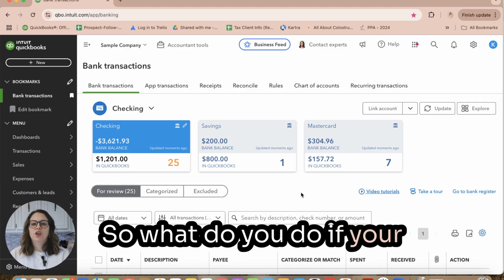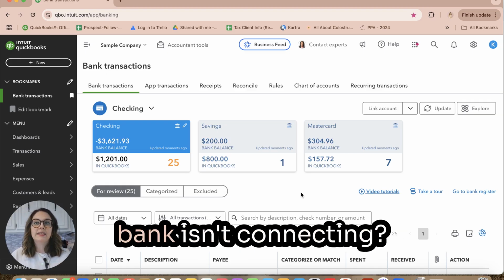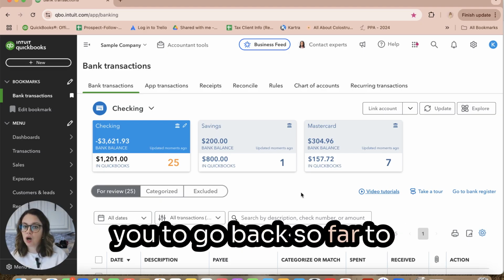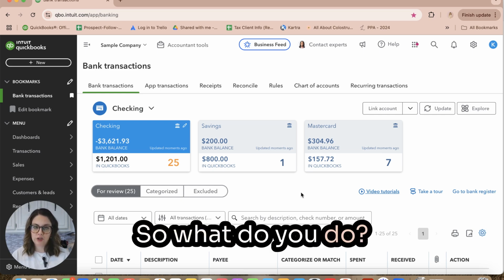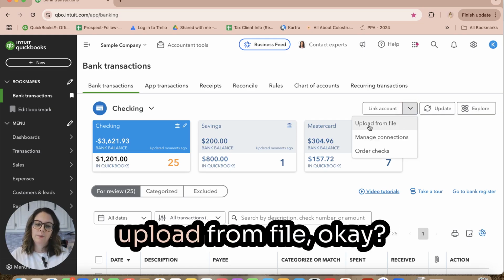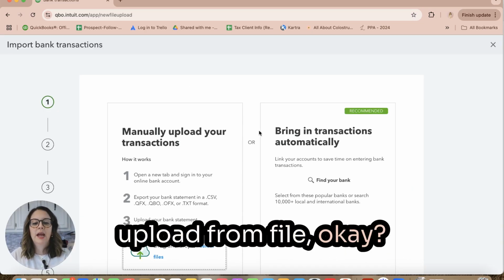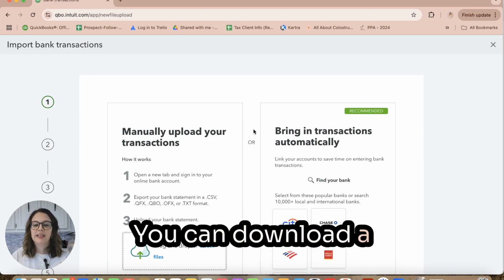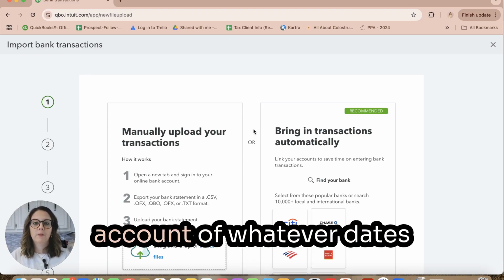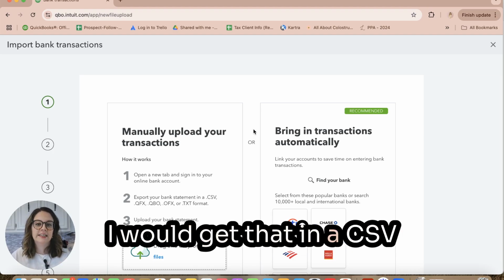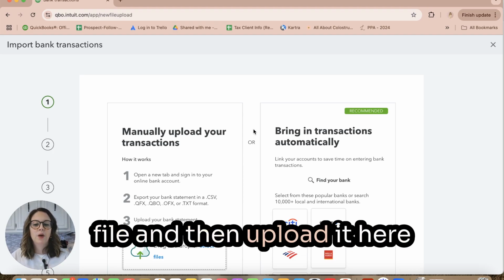So what do you do if your bank isn't listed or your bank isn't connecting? Some banks will only allow you to go back so far to get those transactions. So what do you do? The easiest way that I can tell you is to hit this down arrow and you will upload from file. And this will manually upload transactions. You can download a CSV file from your bank account of whatever dates of transactions you are looking to import, and then upload it here.